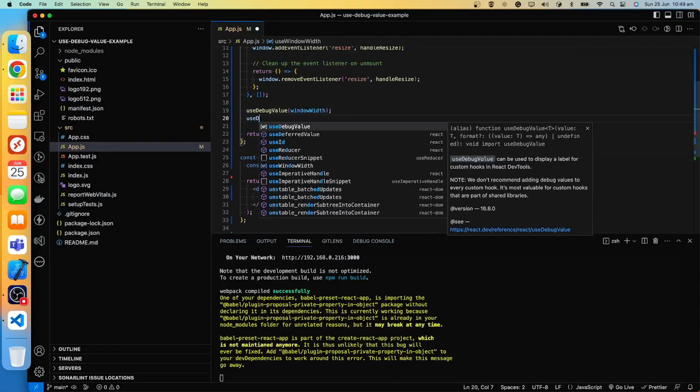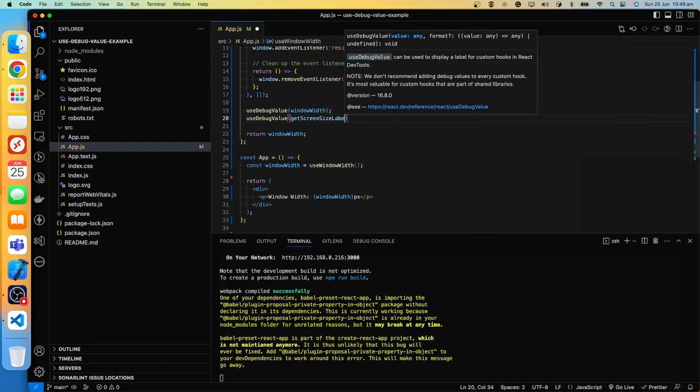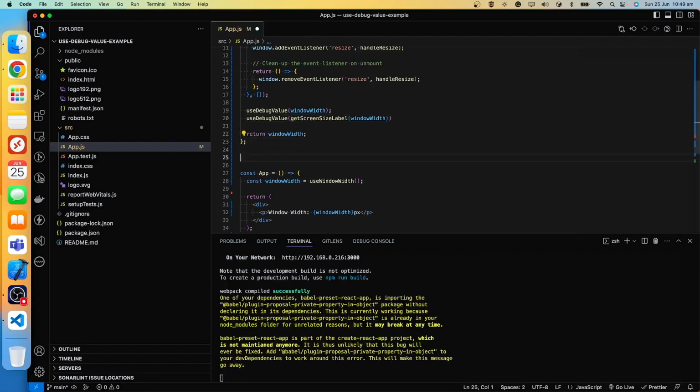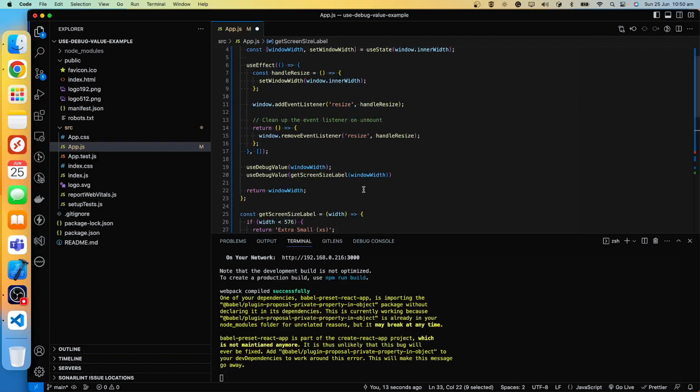Some of the other options with useDebugValue are the fact that you can use a custom formatter and a value. So what I might do is make this a little bit more usable. So basically, here we go. Get screen size label. If I throw the window width into something like that, based on the width, I want to bring back a label that gives me more information about what's going on here. So I've just used the typical sizings that you might see in a typical web app for responsive design, extra small through to extra large.